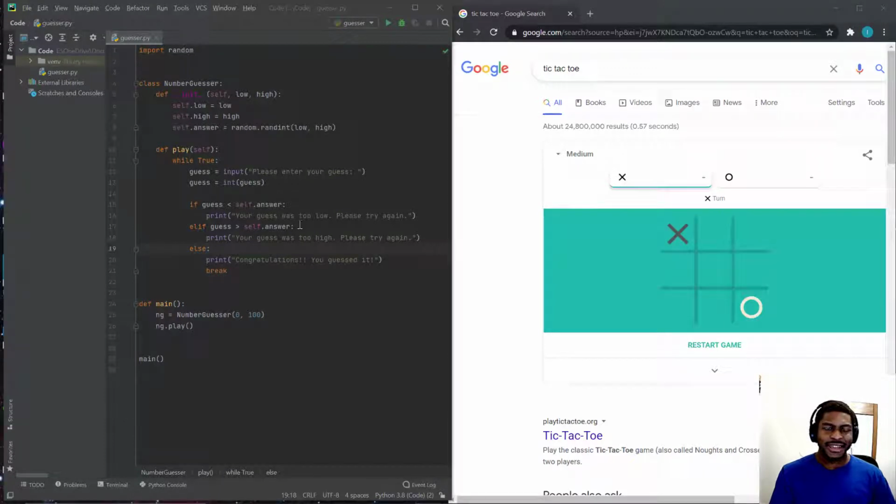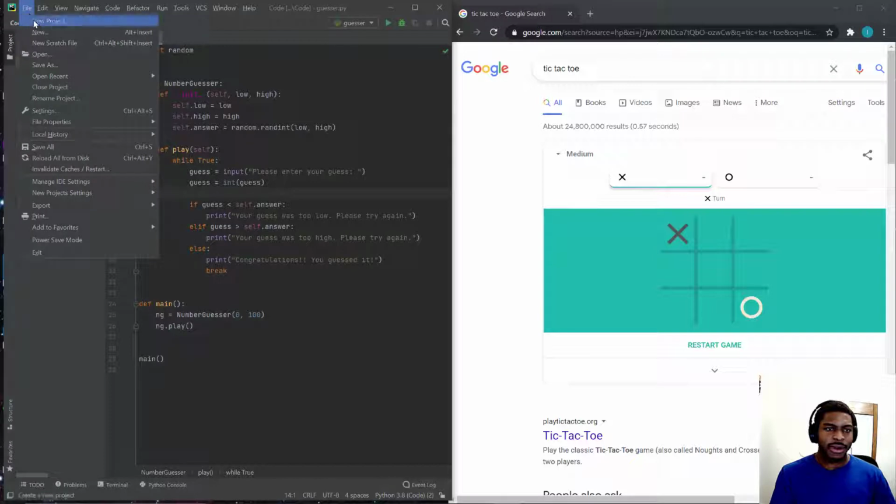Hi, this is Ike. Today we'll be working on creating a text-based tic-tac-toe game where the computer will be playing against the user and the computer will just be taking random movements. So let's go to our PyCharm on the left and create a new project.